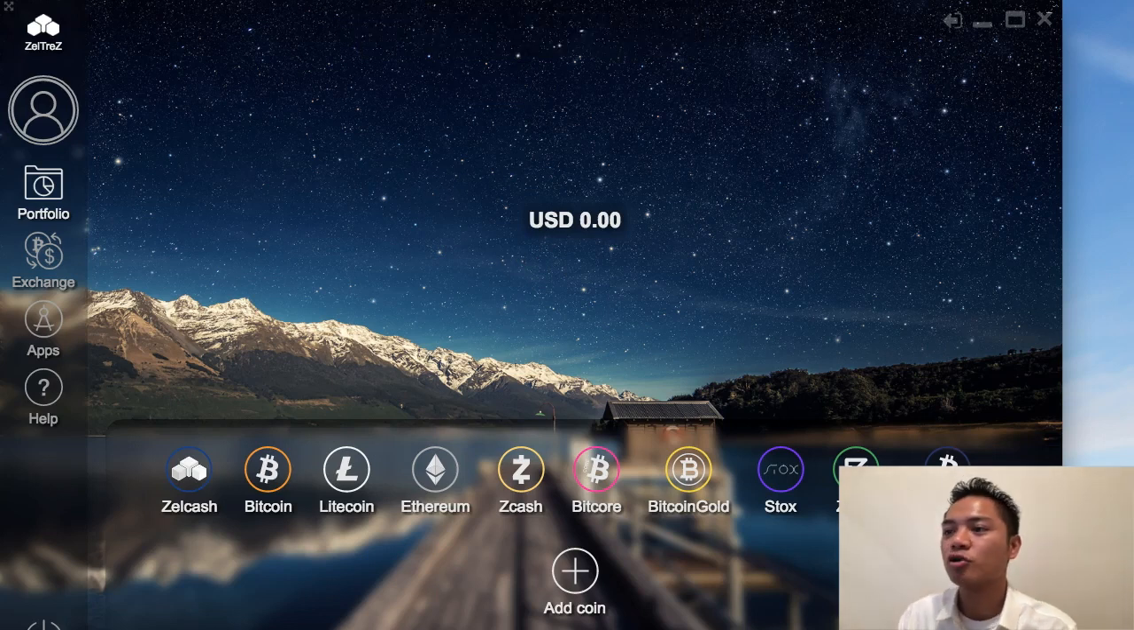As you can see, it's a multi-asset wallet. They have Zcash, Bitcoin, Litecoin, Ethereum, Zcash, Bitcore, Bitcoin Gold, stocks, Zcoin, and Bitcoin Private. So that's why we created this account, to get the Bitcoin Private. And as you can see, this Zeltrez wallet looks very nice. Their background alone with the stars and the lake in the mountains looks very nice.